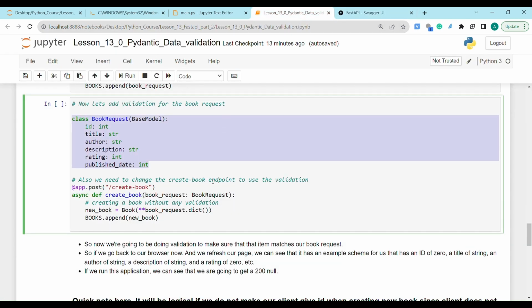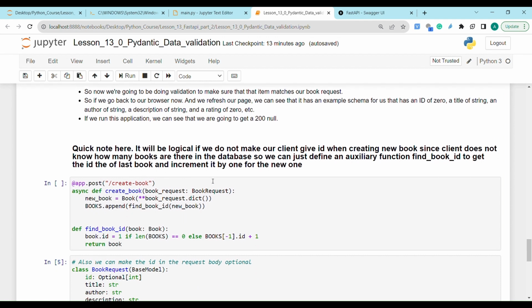So in order to accomplish this, in order to increment ID by 1, we are going to add an auxiliary find_book_id function, and it's going to say that the book ID is going to be equal to 1 if the length of the books is equal to 0, else it's going to get me the last book's ID and then increment it by 1 and return me this book. So now I'm going to change my post request, and when we are creating the book, I don't need to specify the ID anymore because the ID is automatically going to be incremented by 1.